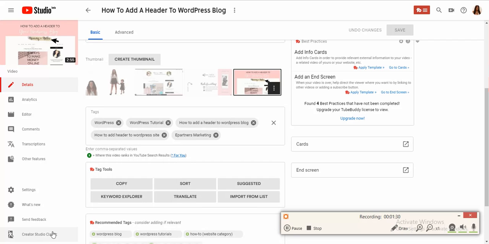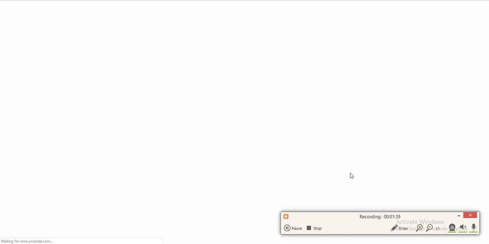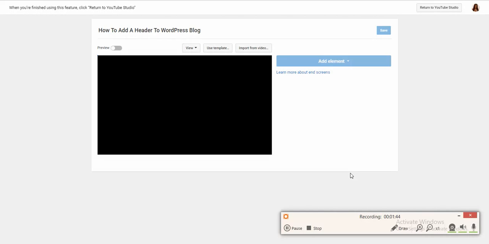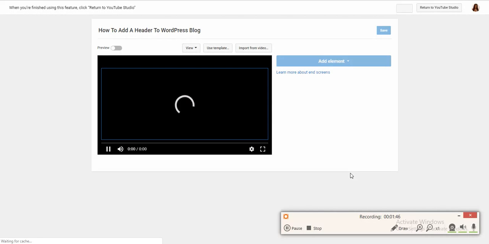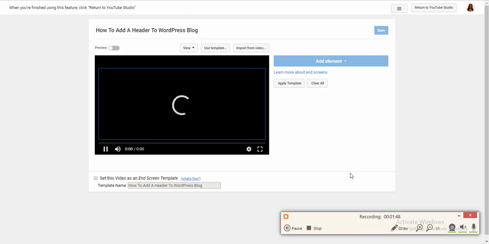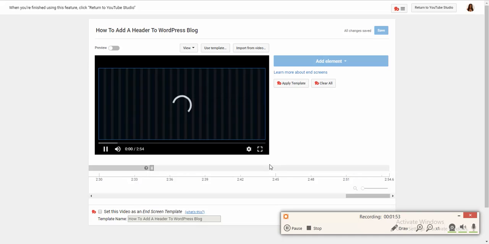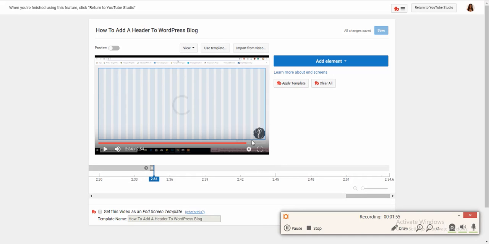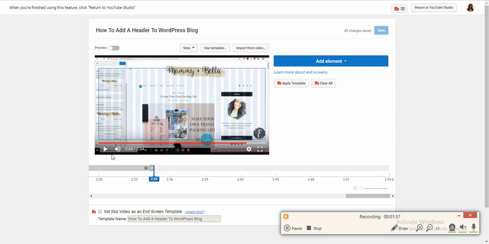Yeah, let me go to Creator Studio Classic because I definitely need to add the button. Oh, here, hold up. See, they keep switching stuff. So it's going to automatically go to like 20 seconds left in your video, but you go to where you actually want it to pop up.